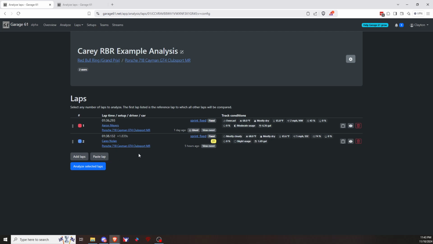It's totally personal preference though. You can have it ordered however you like. But if you do it that way, you can also hide a given lap temporarily. If you wanted to, come into this screen, click the eyeball, hide it. You can also delete a lap if you accidentally pasted one that you don't want.